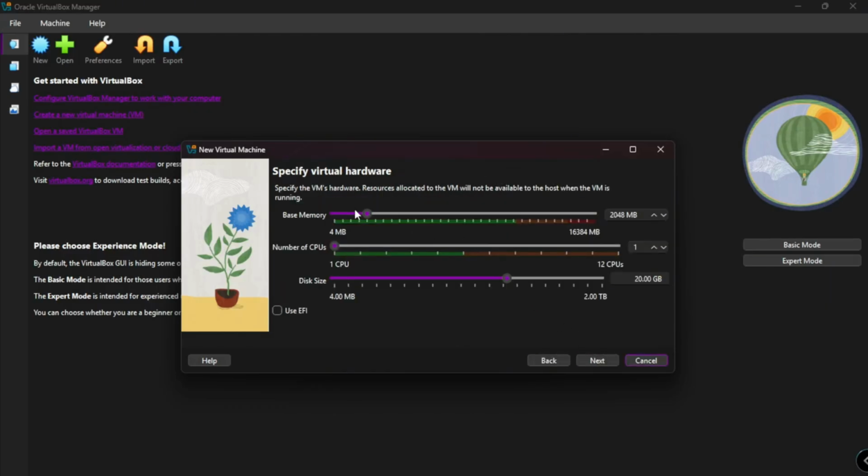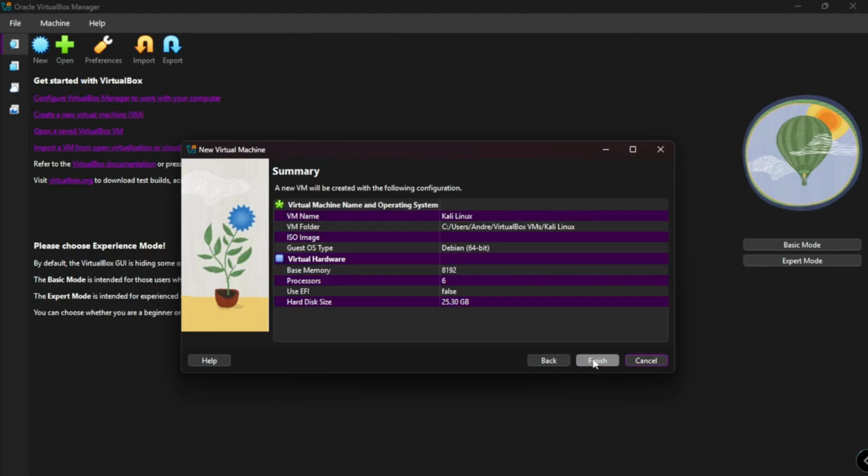Now allocate half of your RAM and CPU cores. Then allocate at least 20 gigabytes or more. And click Finish to save it.